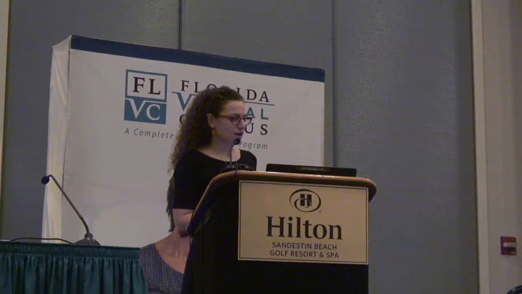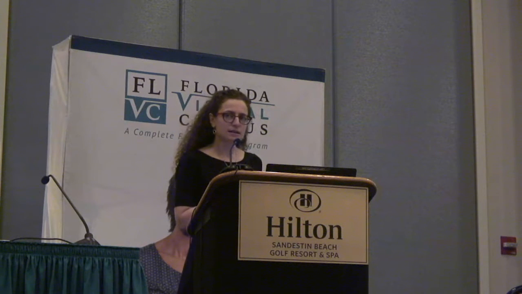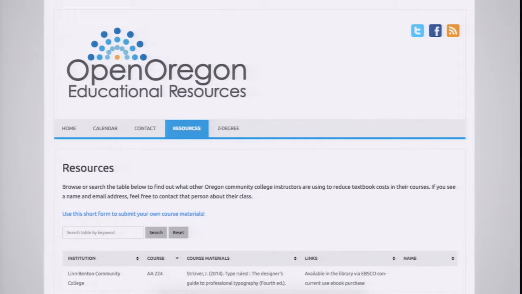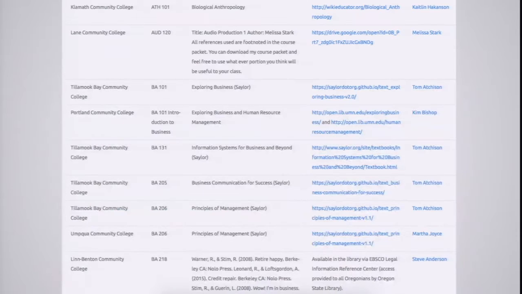Here's just a screenshot of what the public sees. There's a little description of what the page does. There's a link to the form where you can submit your own course. And there's a search box, and the nice thing about the search box is that it provides a URL to the search results, and then the list of resources. And here's an example from sort of the middle of the page of what that looks like.